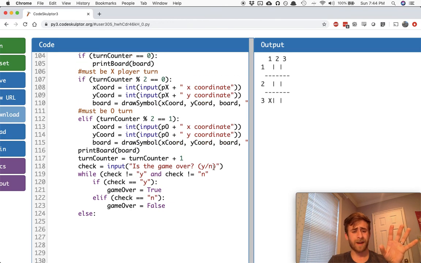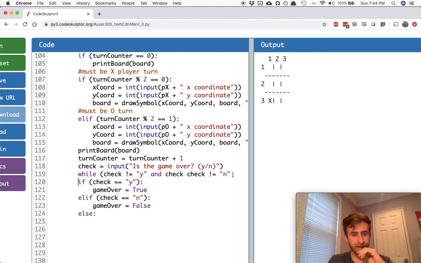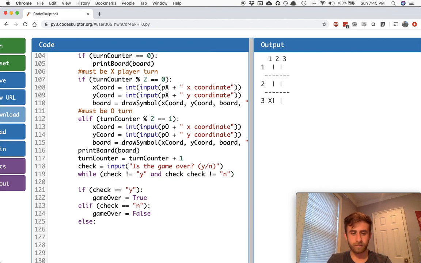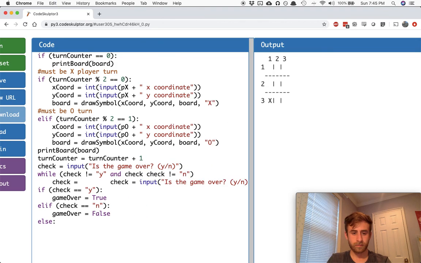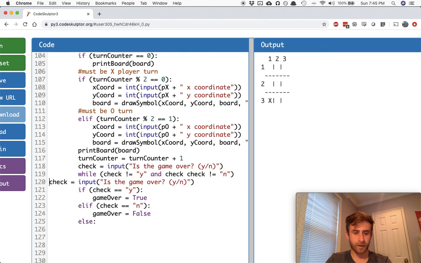So here's the problem that I'm having. I want to be able to loop if they put anything other than yes or no. But then if they do put yes or no, okay, this is the issue. So I can have these unindented. We're going to say check is equal to, whoops. What am I doing here?